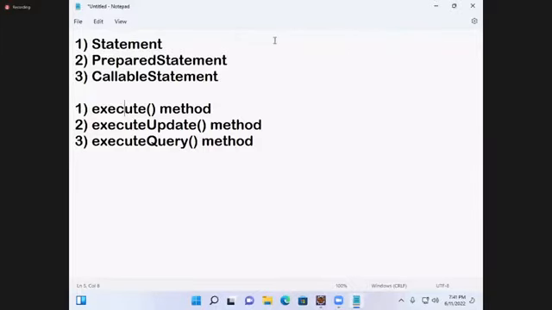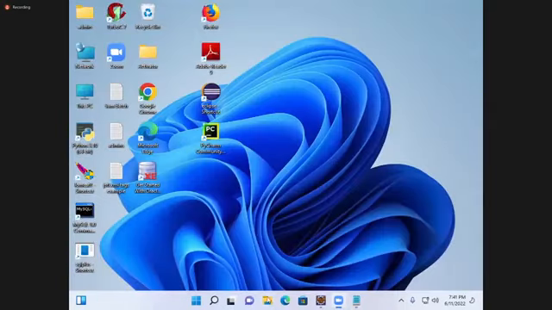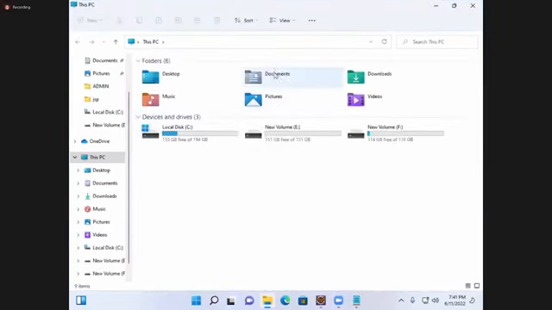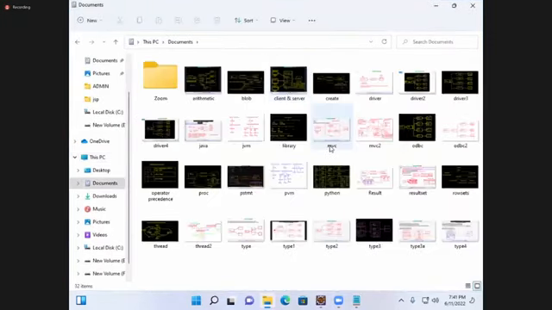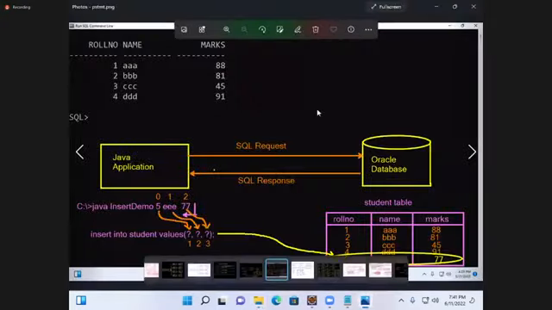Now, see, three interfaces, three methods are there. Static SQL queries, three programs you have seen. Dynamic SQL query, yesterday one program you have seen. That program, I'll open once again. The diagram program I'll open. See, yesterday I gave. I didn't save, I think. It is there. Okay. Now this you have seen yesterday.